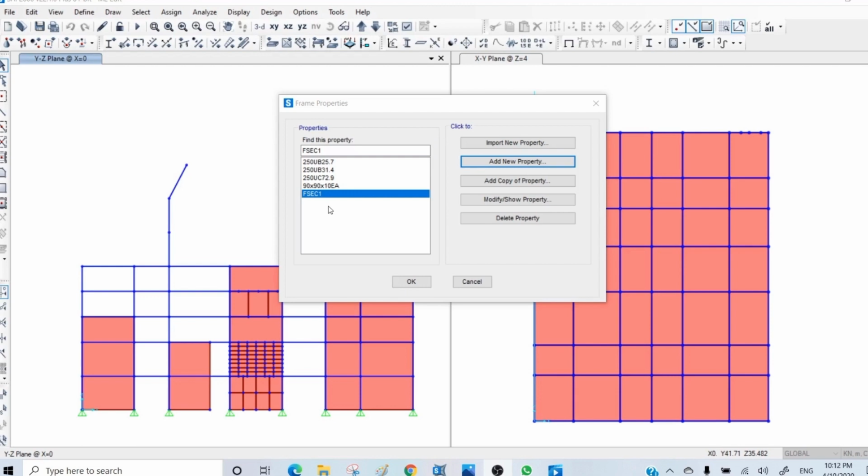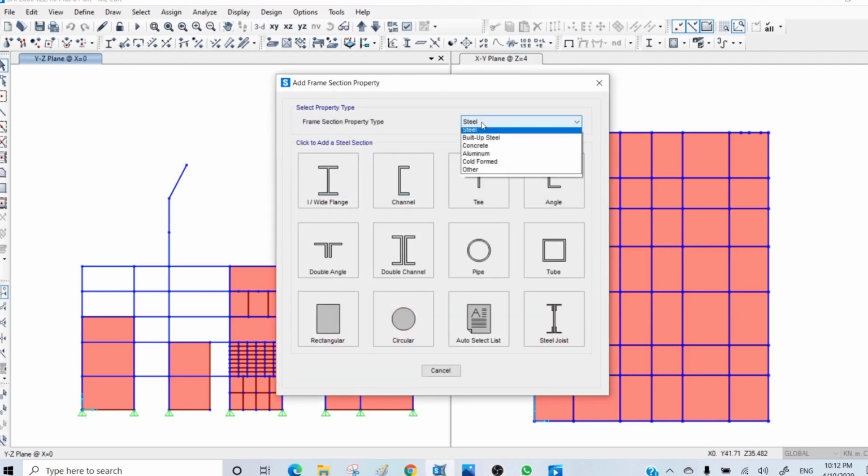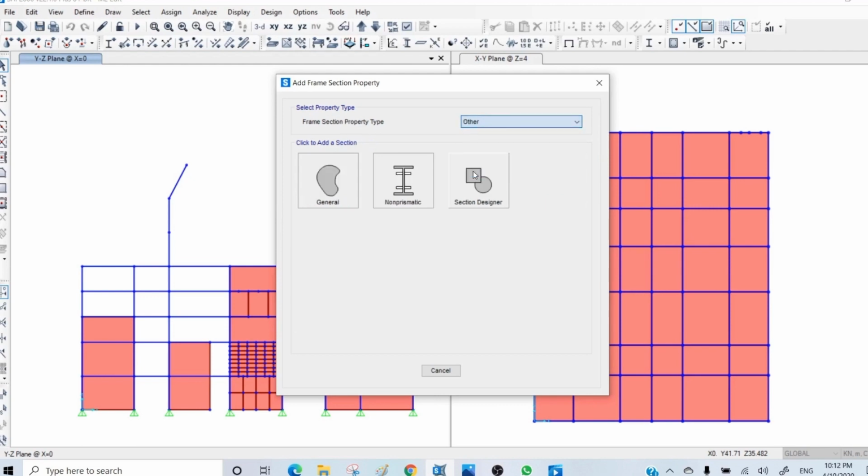I'm not going through all features of Section Designer. There is a great Watch and Learn video on the Watch and Learn website of CSI that you can have a look at. I will send you the link. To use Section Designer, we press add new property. Instead of using any of those standard materials, we choose other.